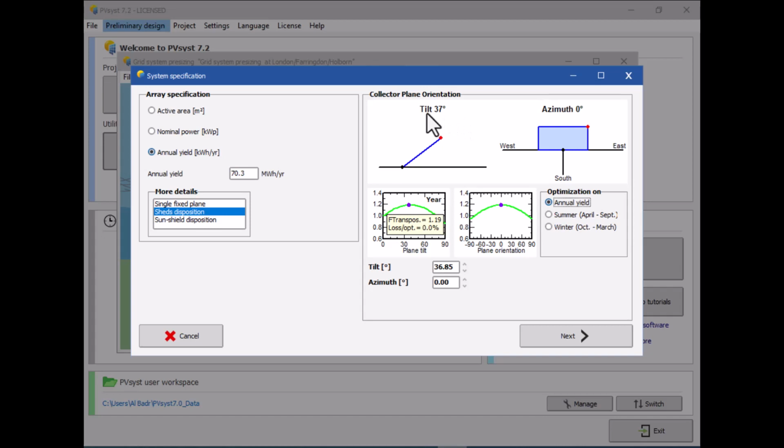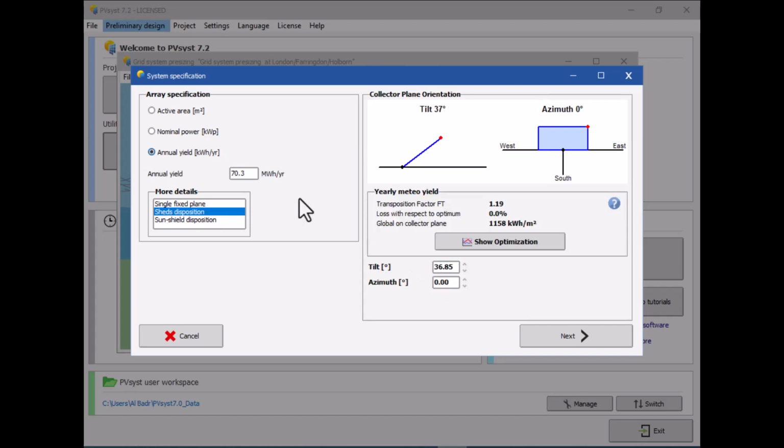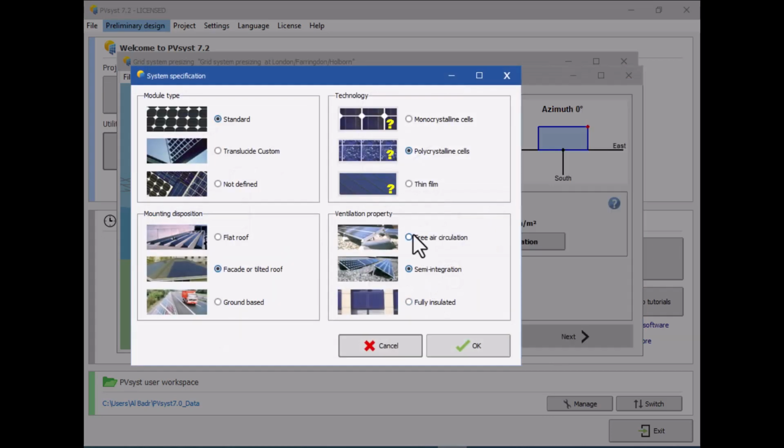So the best tilt angle is 37 degrees. This will cause 0% losses. So for our location, we will need a tilt angle of 36.85 and 0 azimuth angle. Okay, let's press next. After that, let's choose the module type.